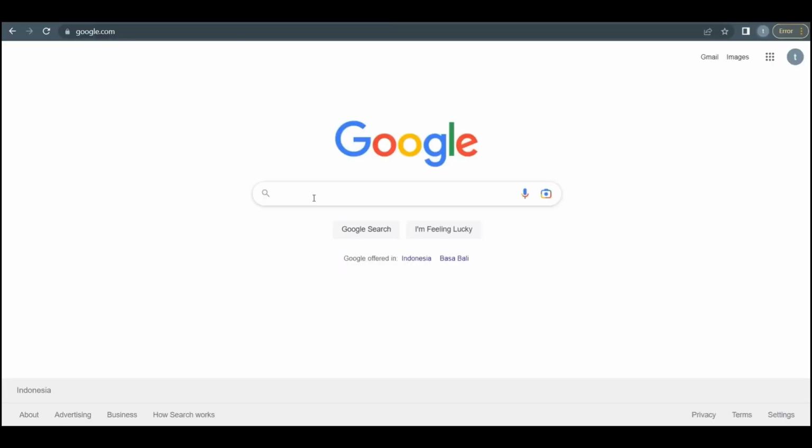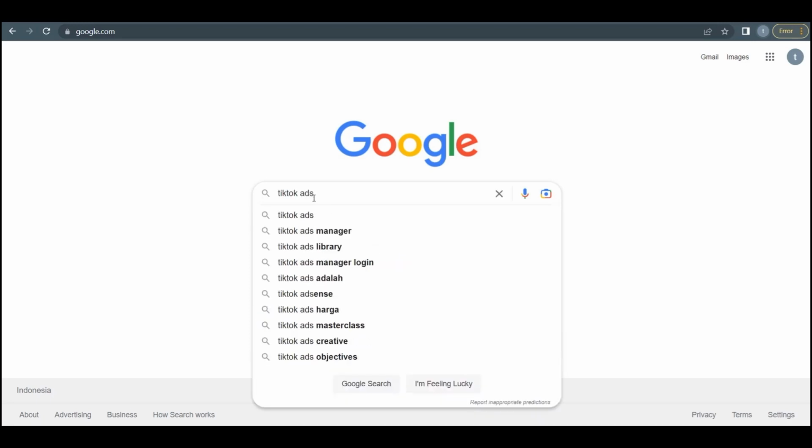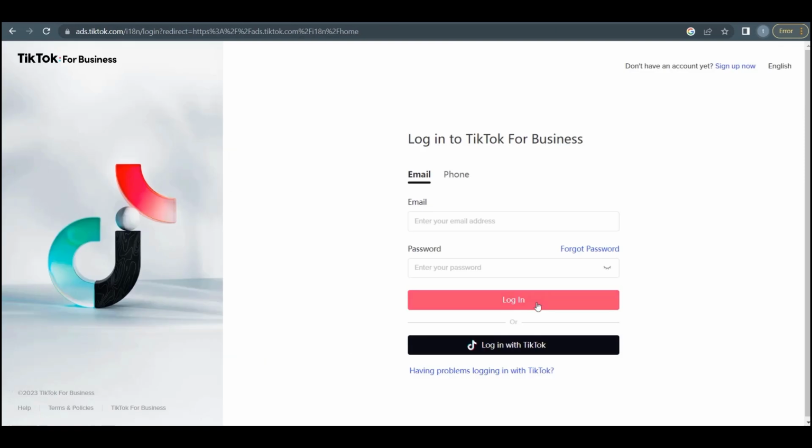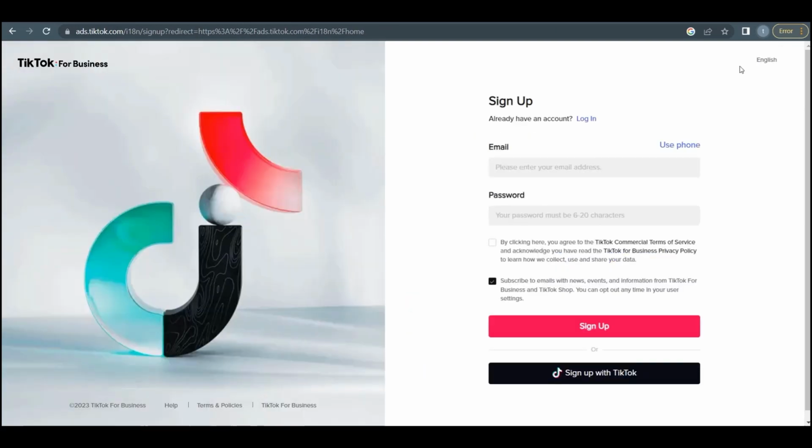Go to Google and type TikTok Ads, and click on the top result or access ads.tiktok.com. After that you can log in with your account, or click sign up to create an account. Enter your email and password to register, and click sign up.